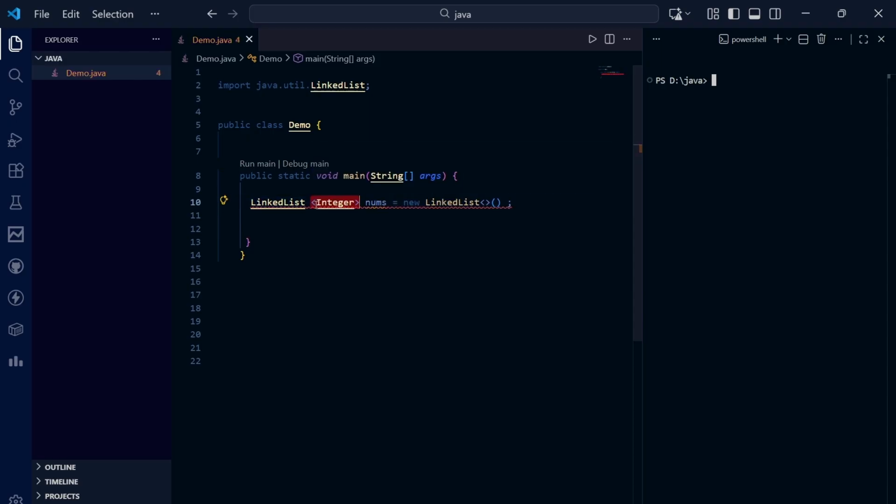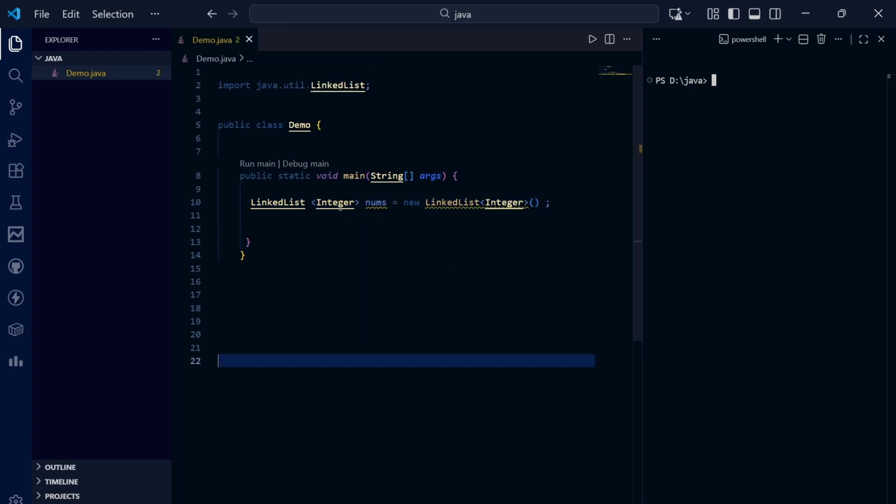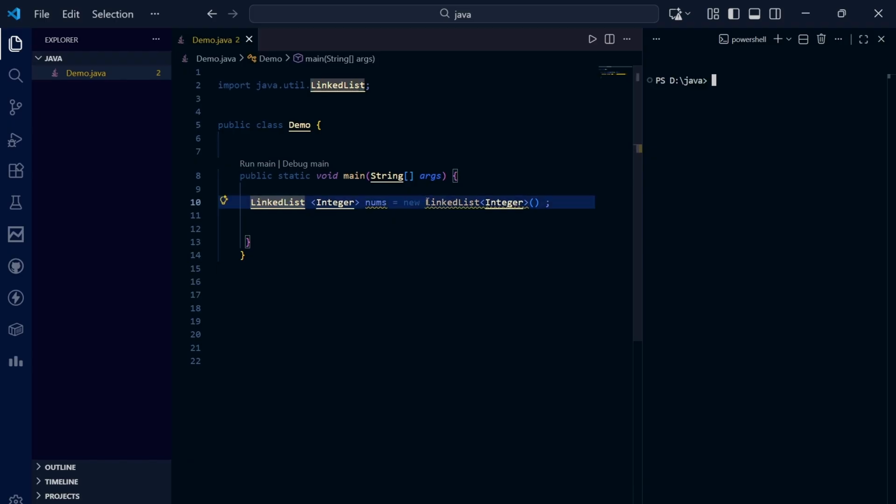So that's why we need to mention the integer here. Inside this also we can mention integer, but there is no need. Why? Because we are already mentioning integer here. So that's why it is showing a warning over here. If you hover over that, it says redundant type of argument in new expression. As this is the new type of linked list that we are using, there is no need to mention this integer over here. I hope this makes some sense now.